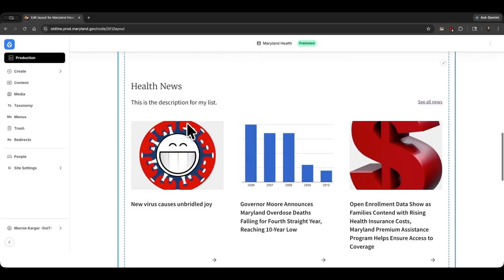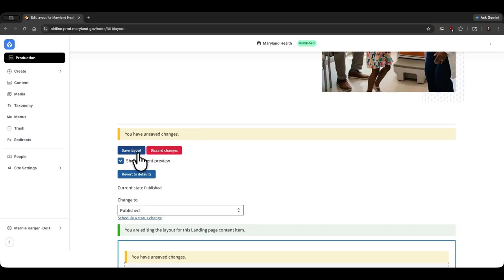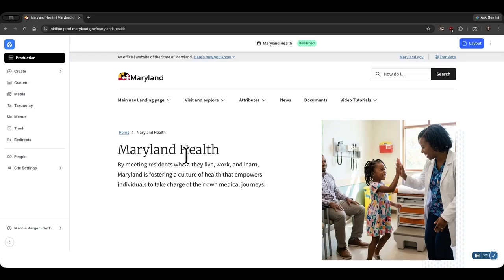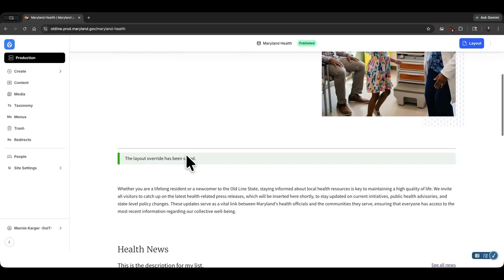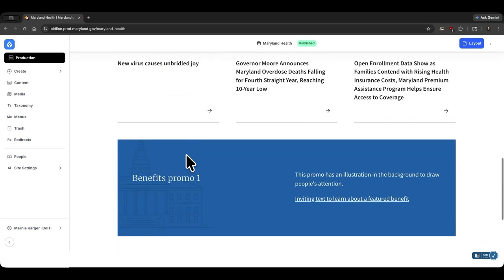Finally, remember to save your work by scrolling or going up the page to select the blue Save Layout button near the top of the page. Doing so will show us our completed landing page with the automatic list shown between the text and the promo.